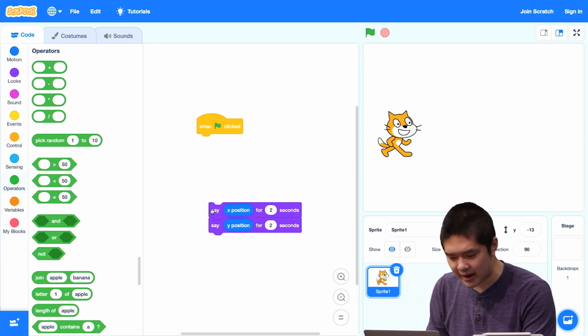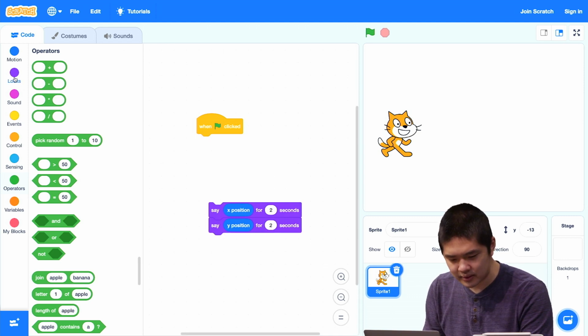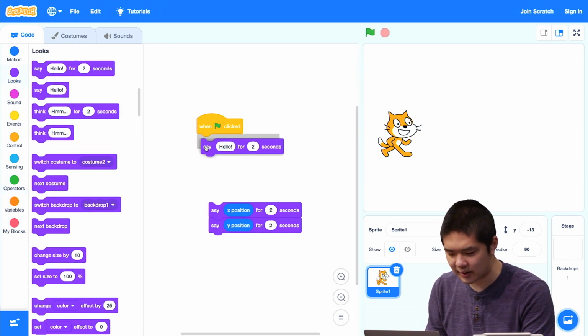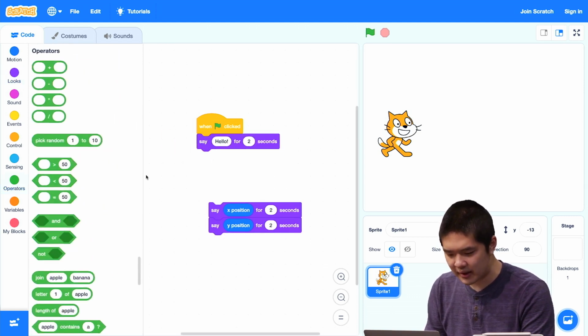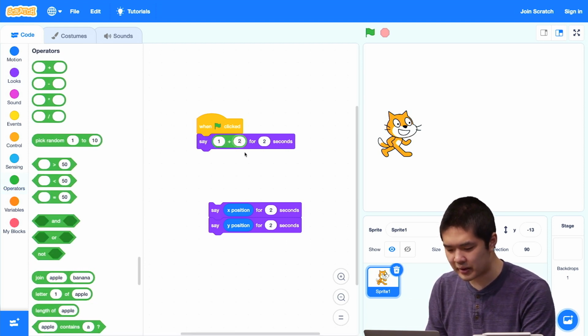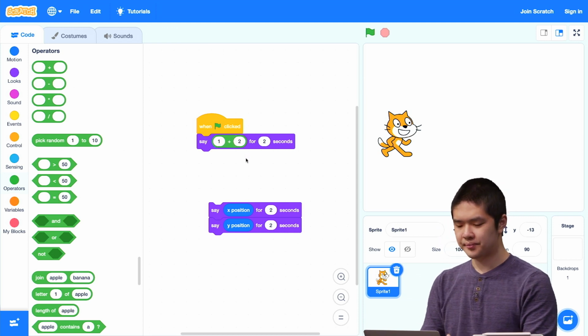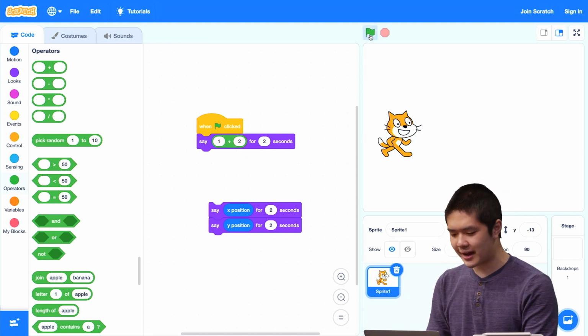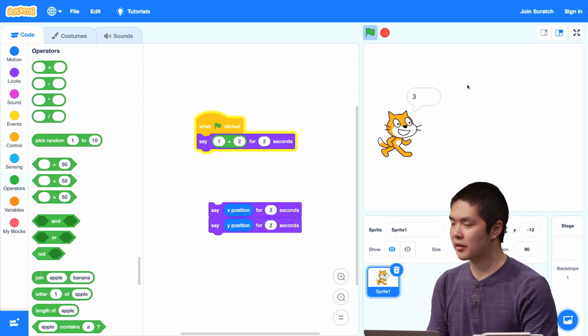I'll disconnect these for now, just so we can try something a little different. I'll go into looks, have it say something for 2 seconds. But instead of saying hello for 2 seconds, let's have it say 1 plus 2 for 2 seconds. Now I press the green flag to start the program, and the cat says 3.